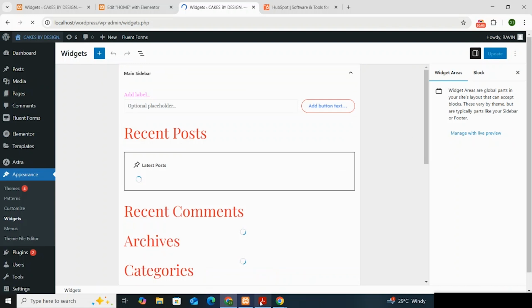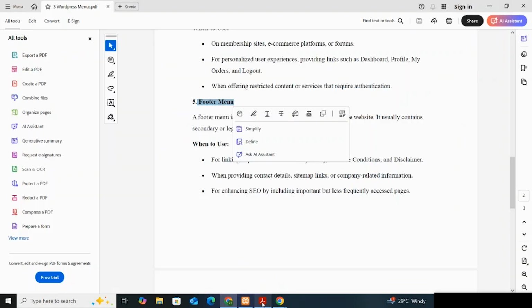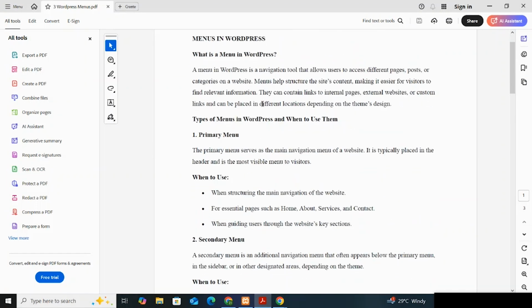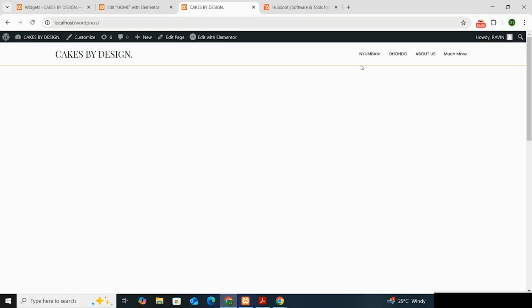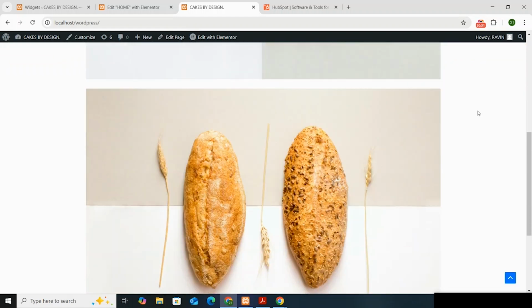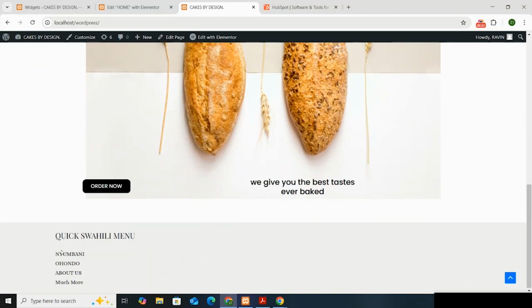So basically, that is what we've been doing, creating menus and footers. So just remember that the primary menu is the main menu that a visitor sees or is met with when they first visit your website, and it is often found at the top most section of our website. Okay. Then the footer menu, from the name footer, is basically located under your footer section. As you can see, we have this section right here.